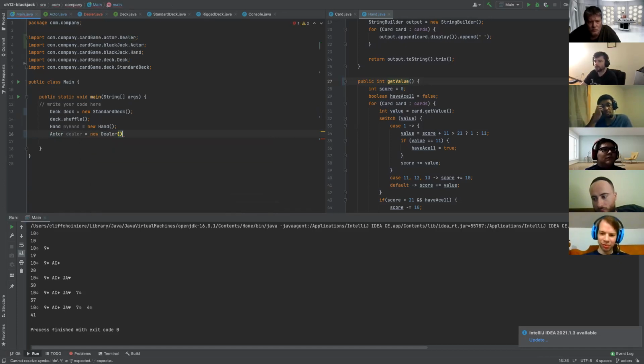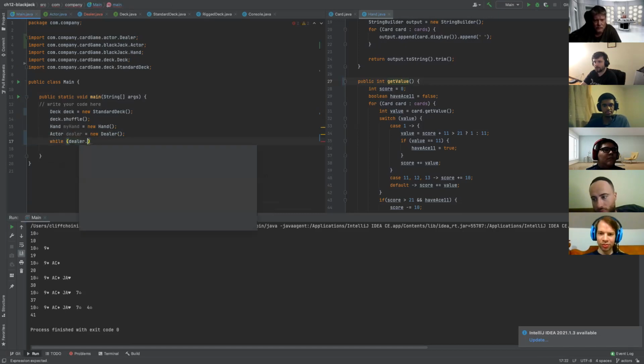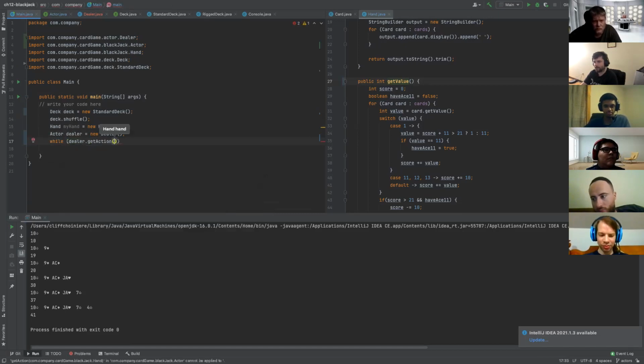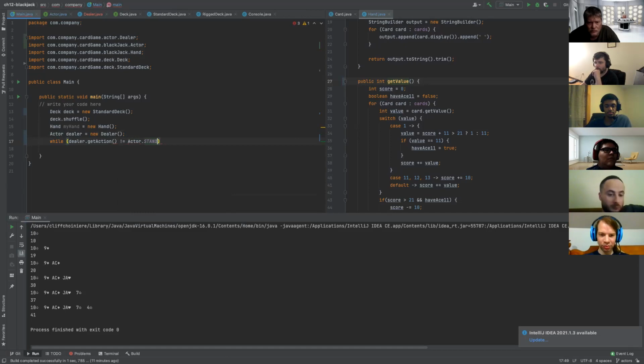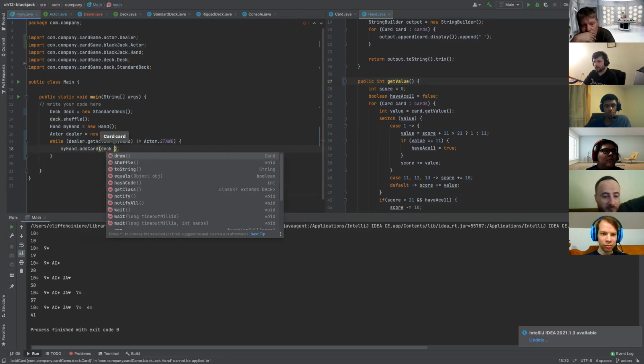Dealer. And we're just going to do while dealer.getAction is not equal to actor.stand. They do not give us the stand action, and I need to get the hand, by the way. So while we get the action of my hand, if they don't stand, every time they hit, we want to do one quick thing. We want to do my hand dot add card, deck dot draw.